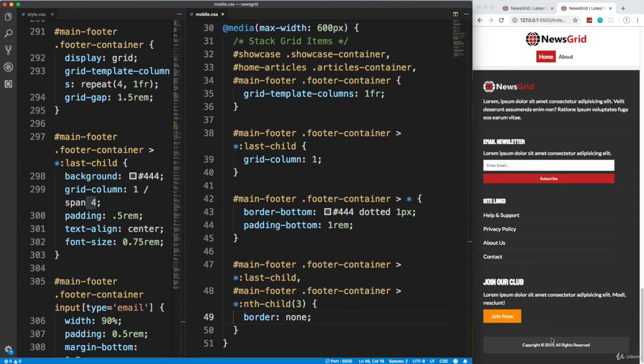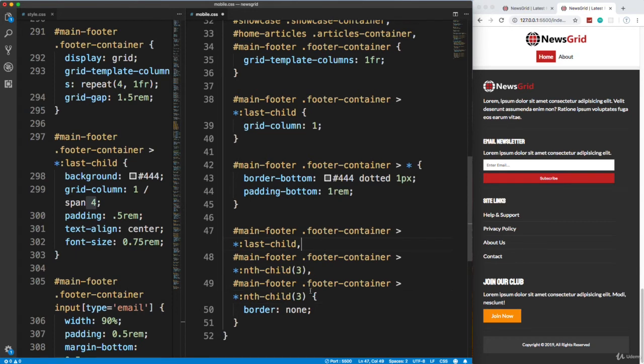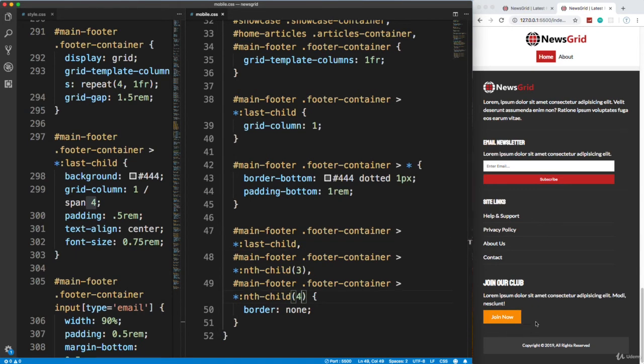And oh, actually, you know what, the last child would be this one, which I guess, yeah, we would want to remove that one. But if we want to remove this one as well, we can use nth child. So we'll copy that, and let's do nth child 4 and save, and now that border is gone.